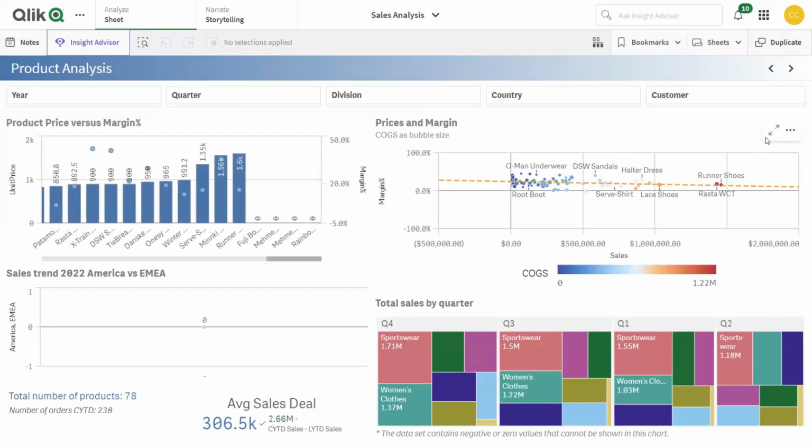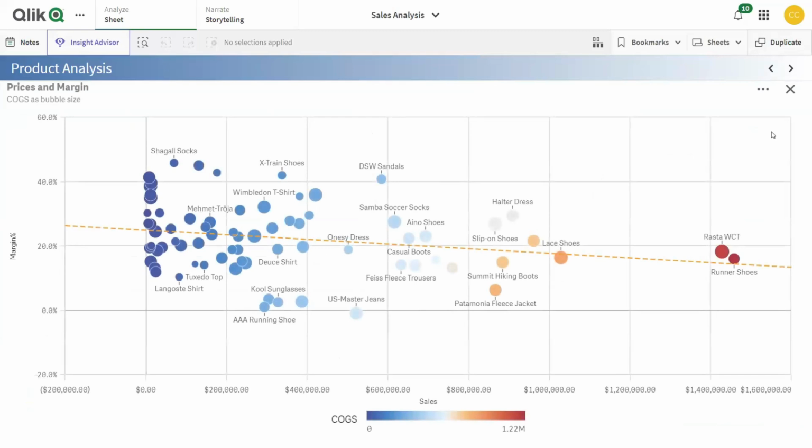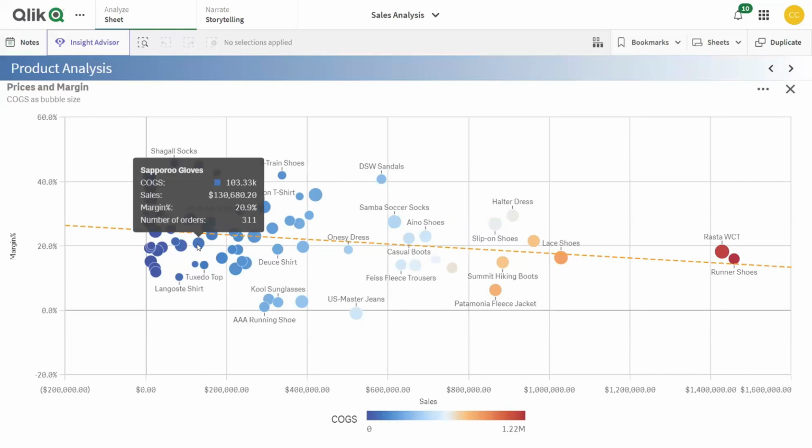Okay, the chart on the right is a scatter plot. Let me maximize it again so we can see it better. What are we looking at here? For this scatter plot, we have products plotted against margin in percentage. We also have the cost of goods sold, in other words, how much the product cost us, in terms of coloring. Each bubble is a product. The size of the bubble is the number of orders.